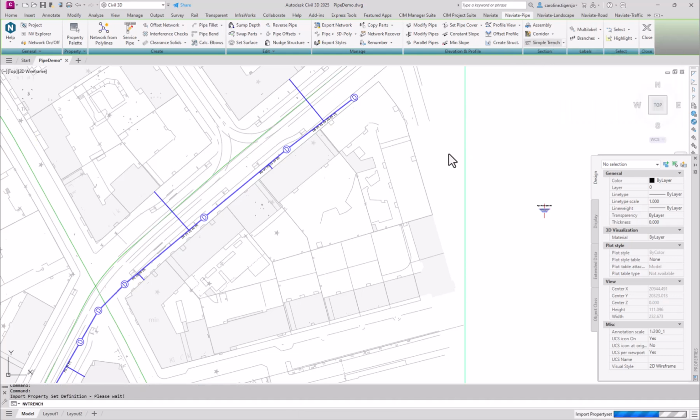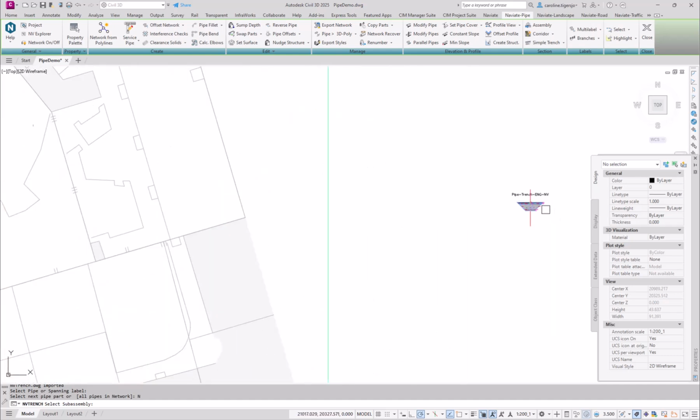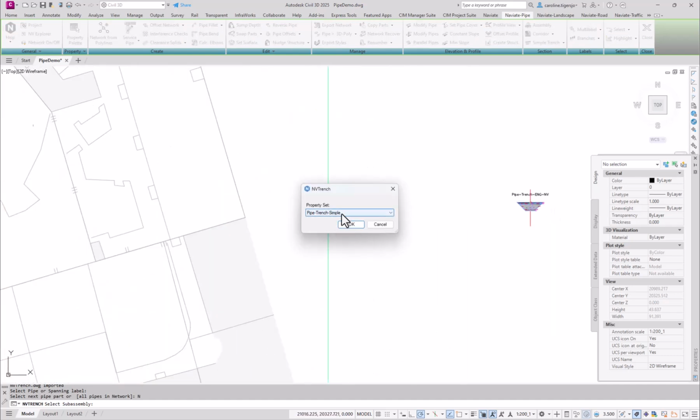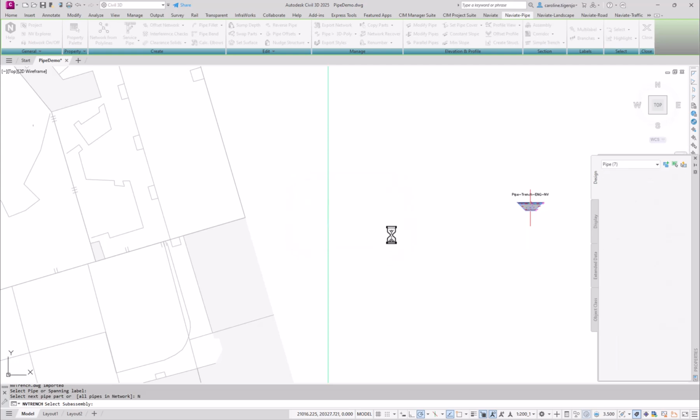It will start by importing the property set that it's requiring to do the calculation, and once that is done, I will select a pipe. In this case, I can use the all pipes in network option because my service pipes are all in their own pipe network. And then I select my subassembly and the property set that I want to use. Click OK, and the calculation will be done.